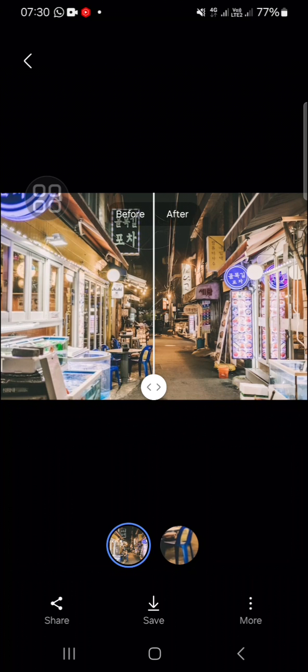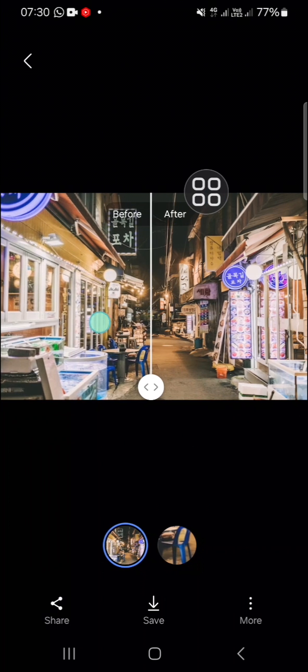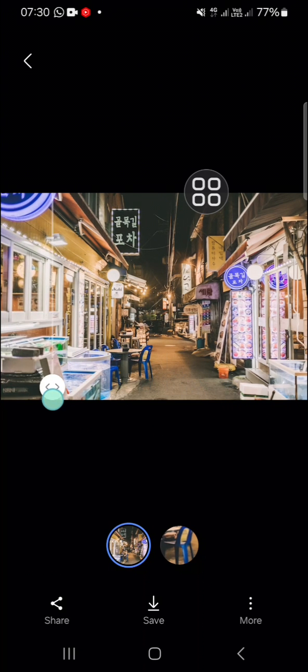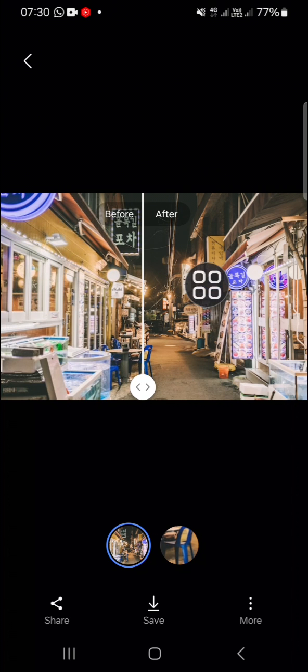Okay, now it's done. And this is the comparison. This is before and after we apply the smart suggestion feature or the remaster feature. And as you can see that the photo is looking better than before.